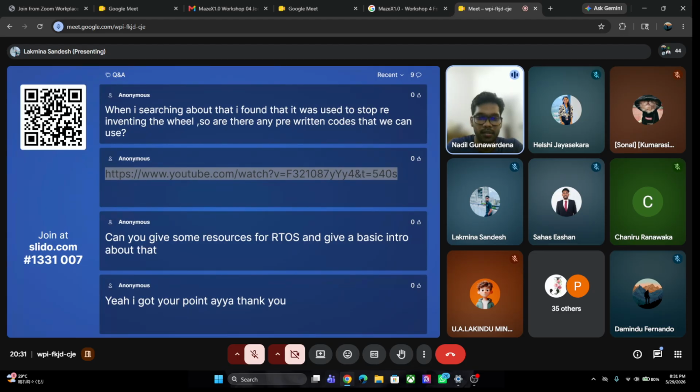You do not need to implement RTOS from the beginning. You can use FreeRTOS. That's what I have told. It's open source RTOS software, and you can directly implement it. You don't need to implement RTOS yourself. FreeRTOS.